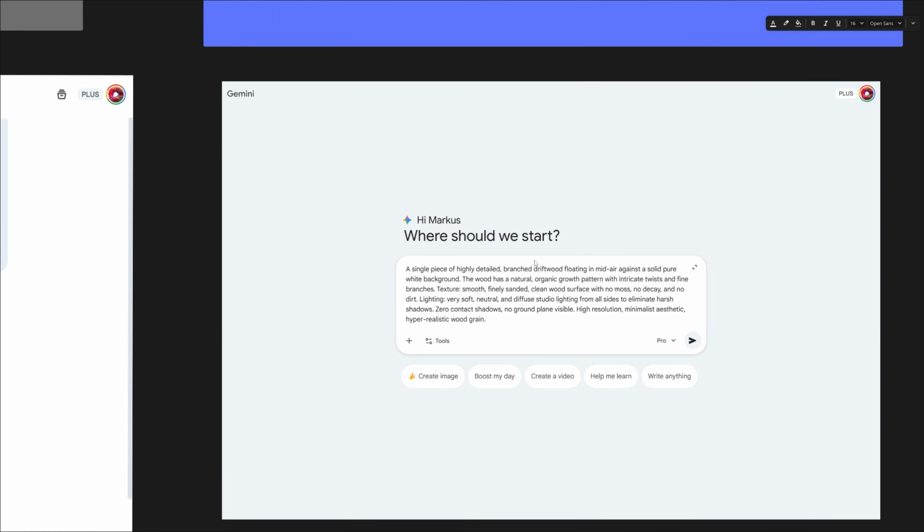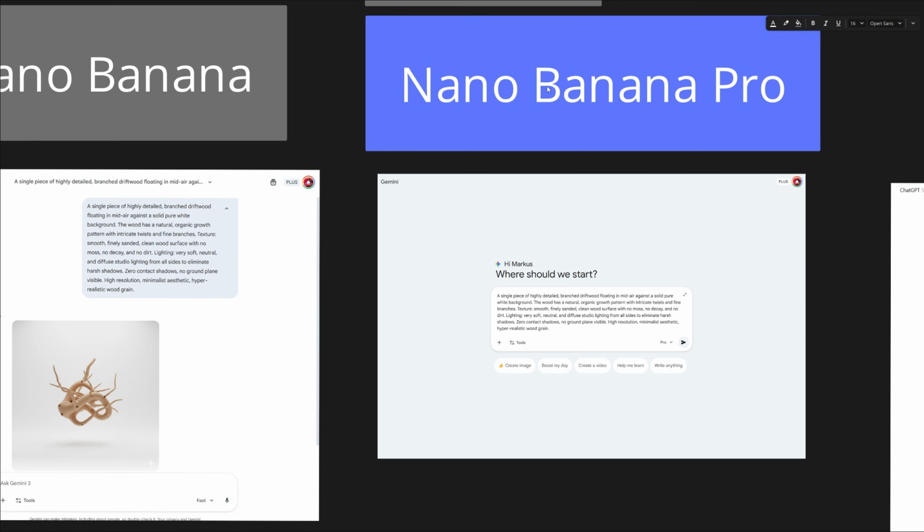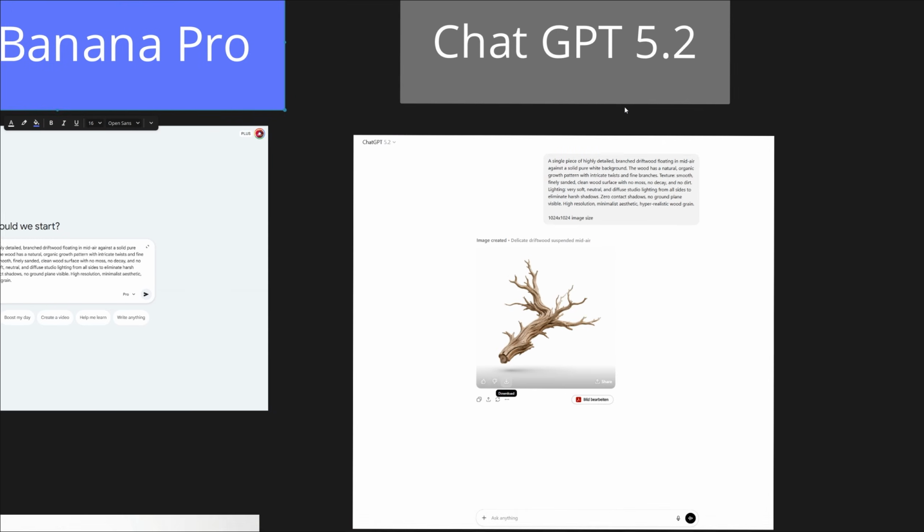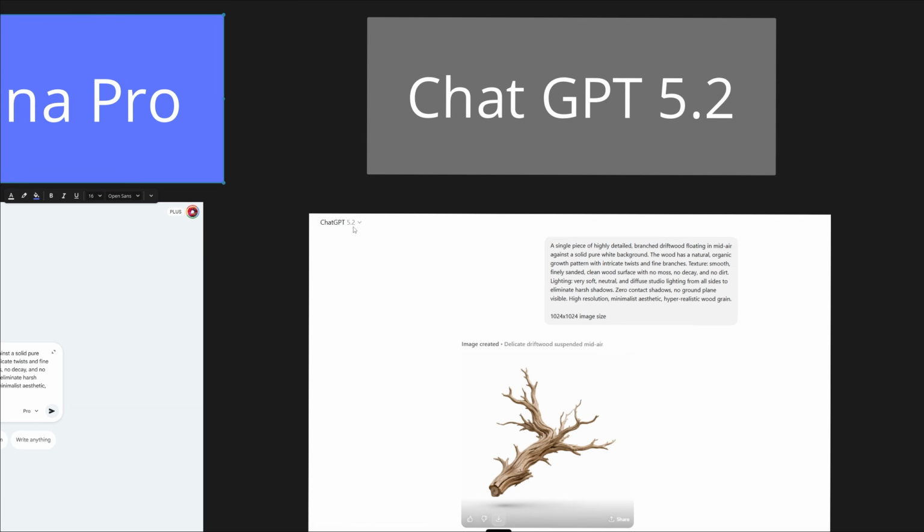You can also start from Gemini, but just be sure to switch this one down there to Pro so that you will generate images with Nano Banana Pro. And for ChatGPT, this one should be on 5.2. You just put in your prompt and then you will get your image.